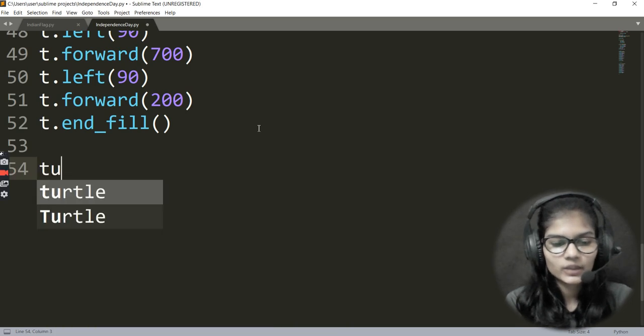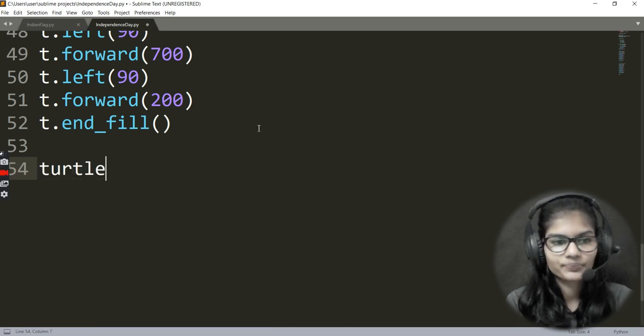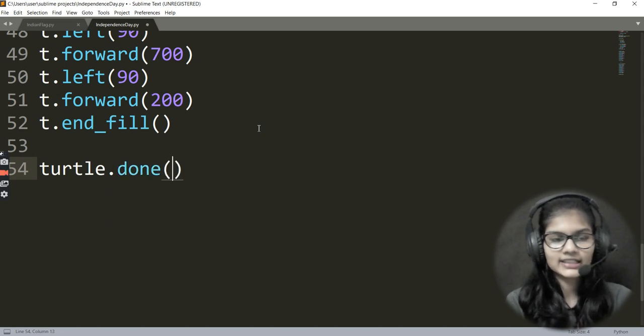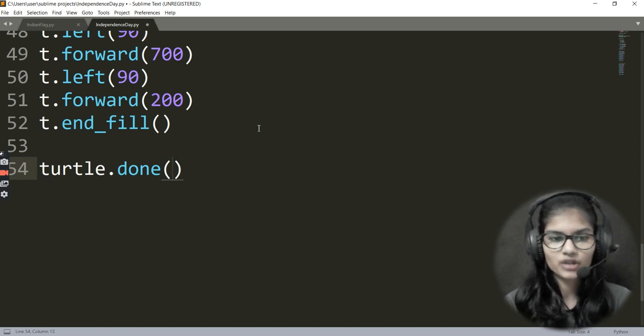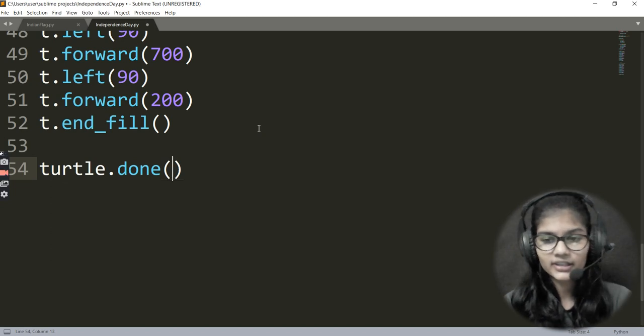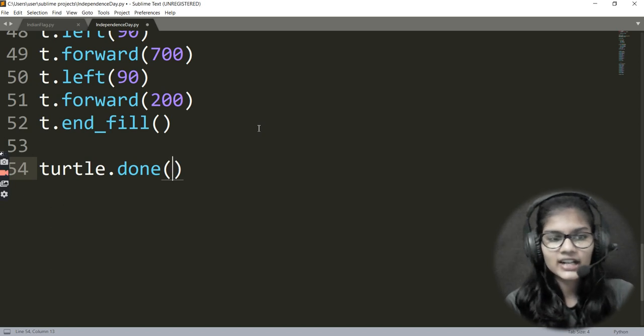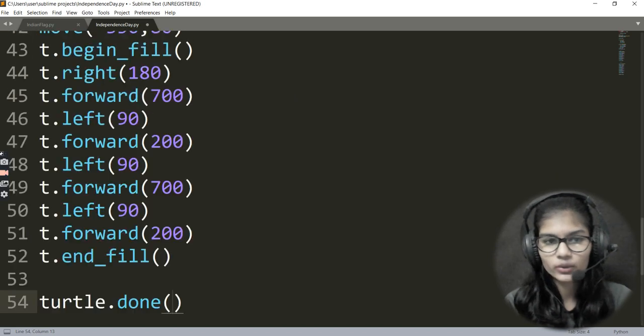Now at last I'd be adding here one more thing, that is turtle.done. It means that as soon as my flag has been made, do not quickly exit out. As soon as this flag is made, stop at that particular page. Whatever song you are having, just display that song, so that as soon as my flag is made, it does not quickly exit out and I'm not able to see my flag and everything, right? That is why I just wrote turtle.done. Okay. Right, so my project is actually completed here.